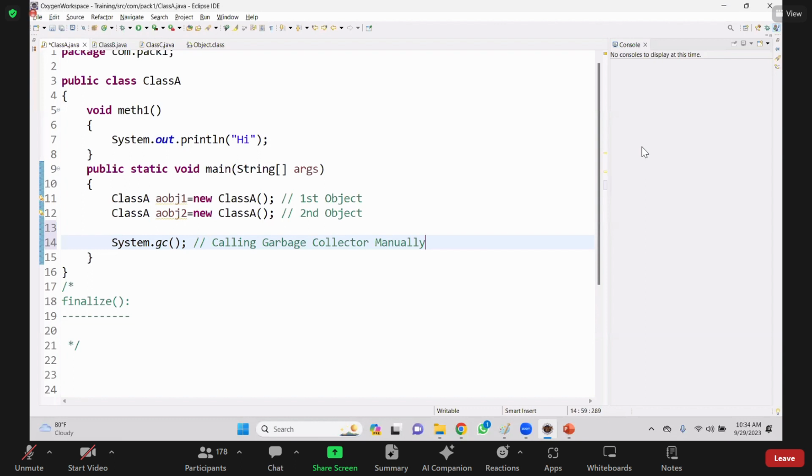Now my question is, will the garbage collector act on my program? Yes or no? Okay, listen. Here you should understand, acting on the program is different, monitoring the program is different. Let me rephrase my question. Line number 14, System.gc. I'm calling the garbage collector. Whenever I'm calling System.gc, the garbage collector will monitor my program. Am I right or wrong?